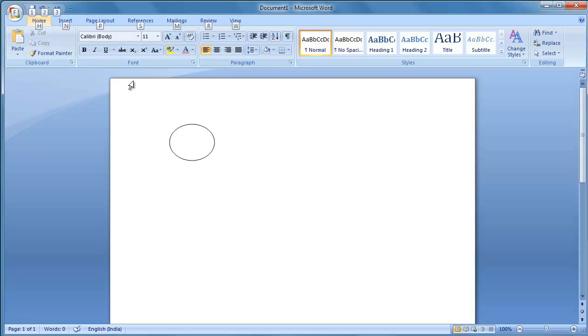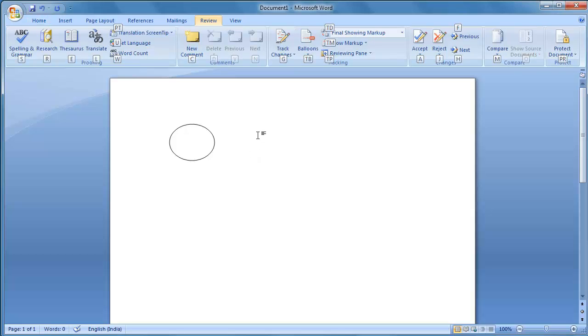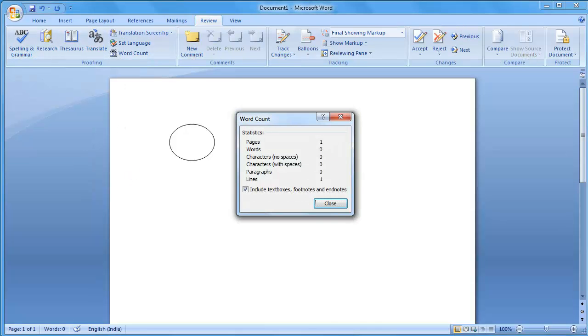If you want to go to the Review menu, you click R on the keyboard. Again, these commands also have shortcut keys. Suppose I want to take the word count option. You see here, when I click W, automatically we get the word count here.